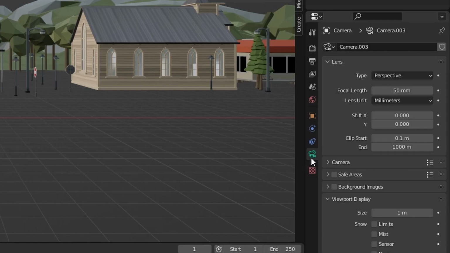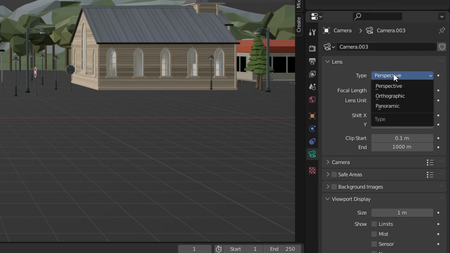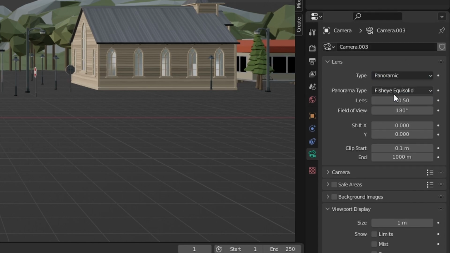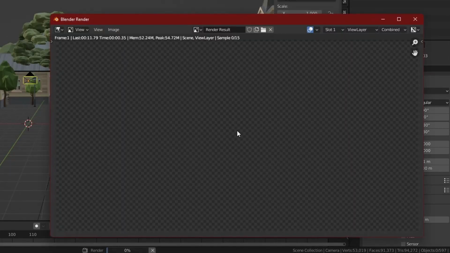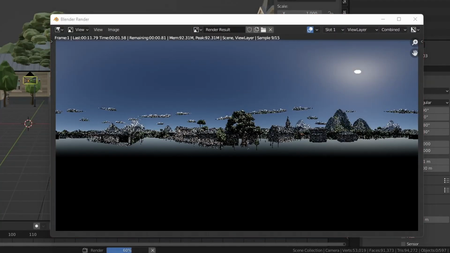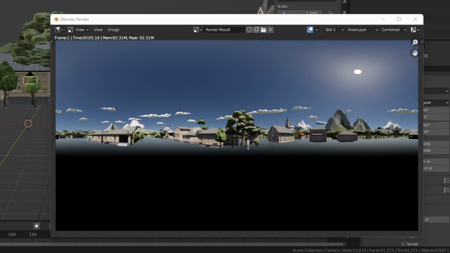To do that, let's go to the camera settings and change the type to panoramic. Equi-rectangular, yeah, there we go. And that's all the settings we need basically. Now just hit F12 to render. And as you can see, it's rendering a nice 360 image of our entire scene.